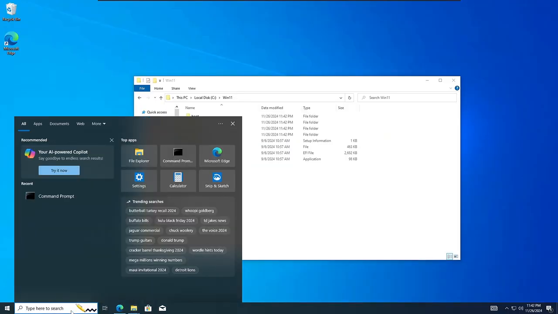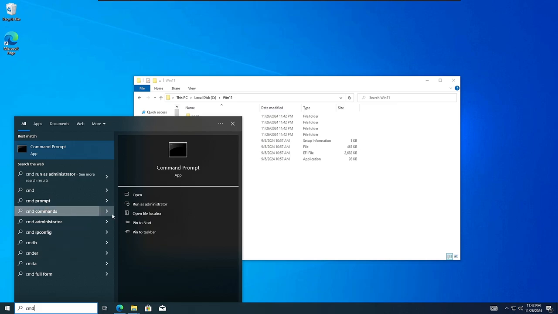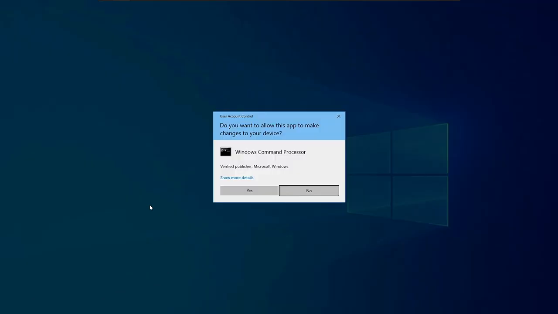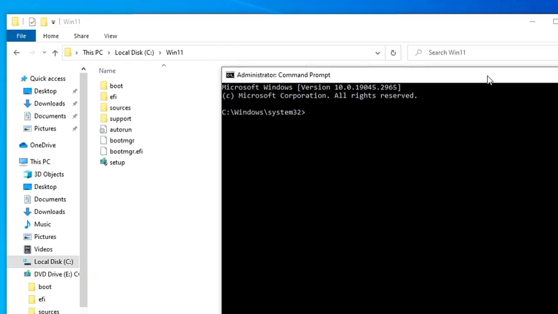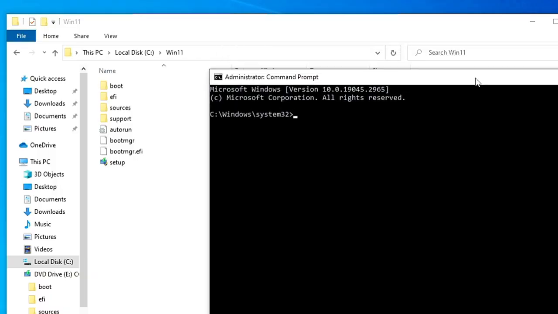So click on your Windows search, type CMD. Again, click run as administrator so that we should have all the permissions. Click on yes. Now here first we have to copy the path where we have created the Win11 folder and pasted all the files. So I will bring up the file explorer.